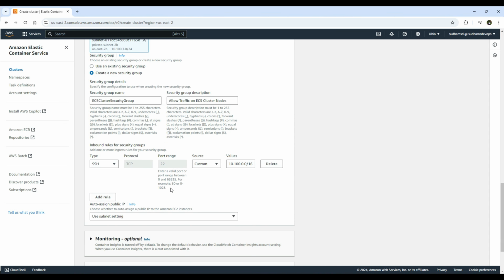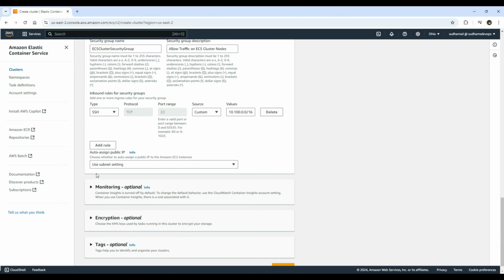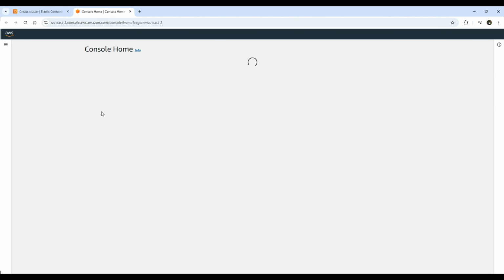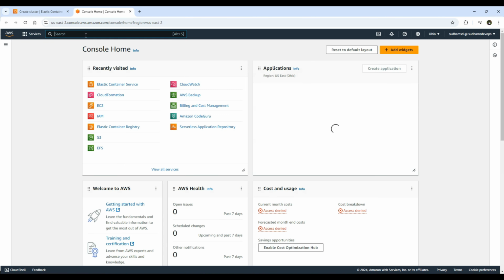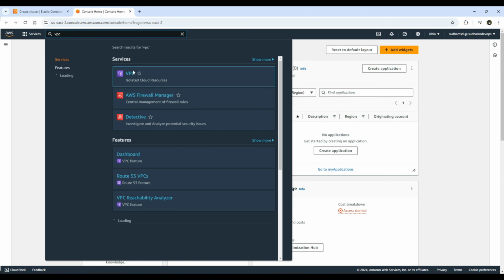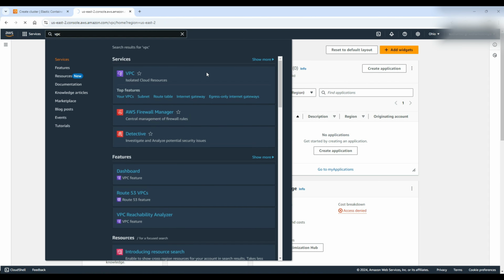What is it? Let us understand. Here what I've selected is use subnet settings to decide whether to assign auto public IP address or not. It all depends upon the subnet settings. What does it mean? Let us go back to the VPC dashboard. In another tab, let me search for VPC and select the dashboard.